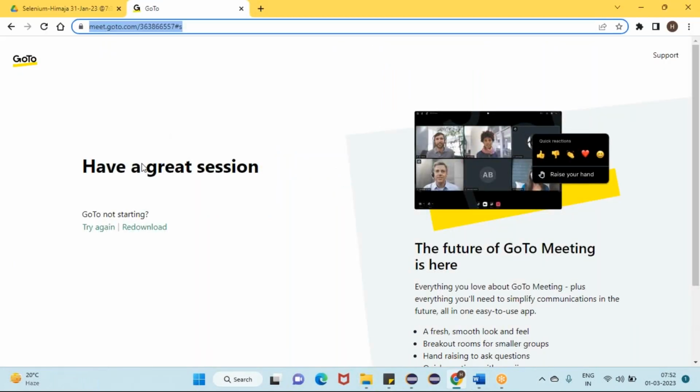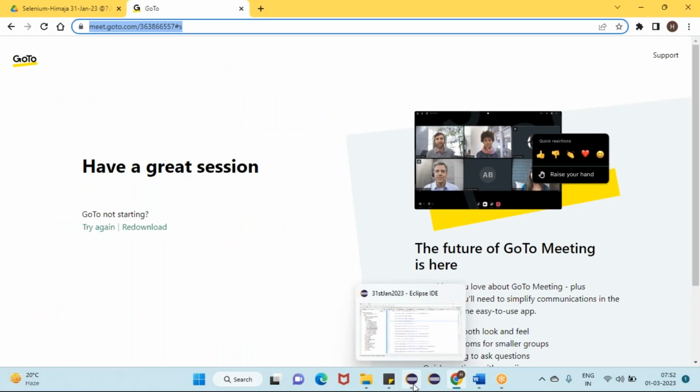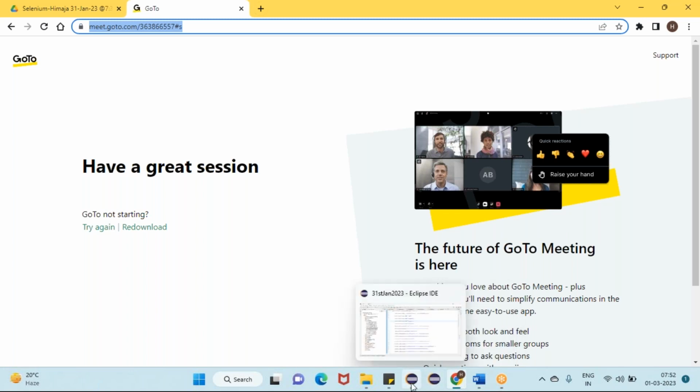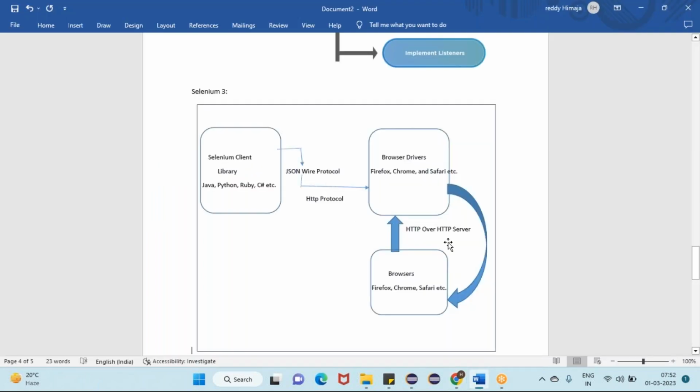The driver extension sits in the middle between our code and the browser, guys. If you want to execute something in a Chrome browser or Edge browser, it needs one driver extension in the middle, so it will hit the driver extension, and the driver extension will hit the browser. Once it hits the browser, it will convert everything into HTTP format and return the result in HTTP format.